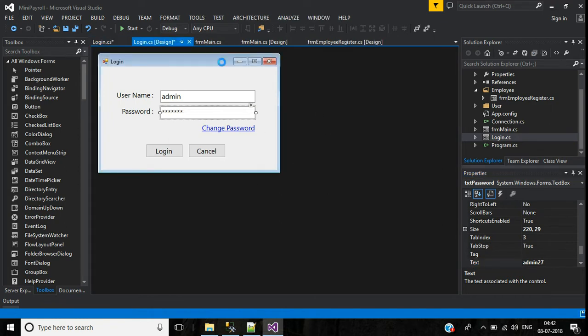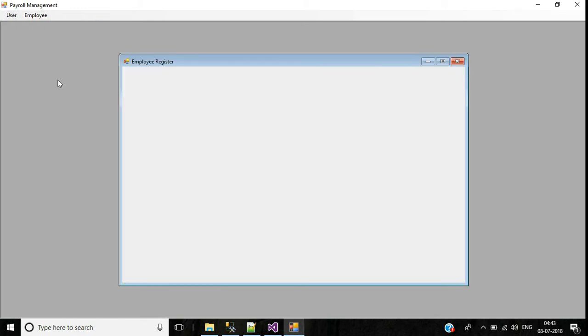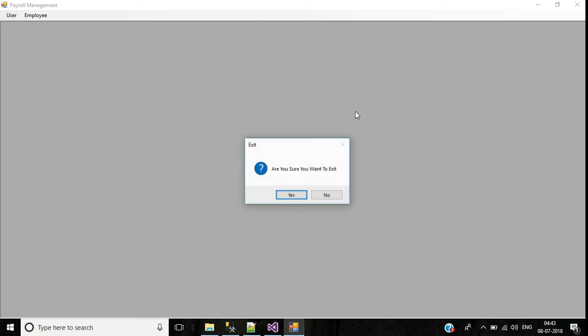Okay, let's start the application. Click login. Okay, now we have employee menu. Inside employee menu we have employee register sub menu. Okay, here we have employee screen. Okay, now we will design this employee register screen.